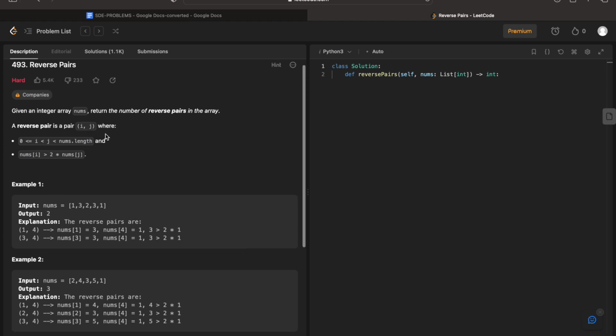So a reverse pair means a pair i, j, where i should be smaller than j, and it should be within the range of the nums array length, and it's such that nums[i] should be greater than 2 times nums[j]. It means that j is greater than i, but nums[i] should be greater than 2 times nums[j].